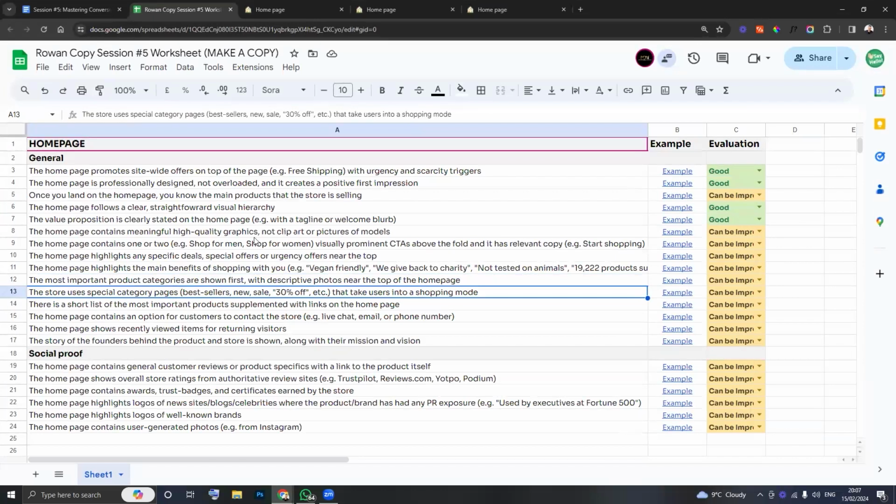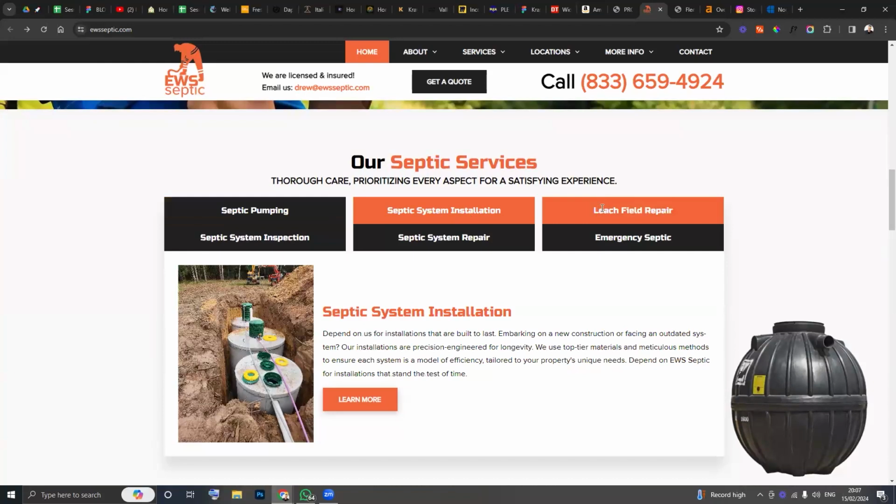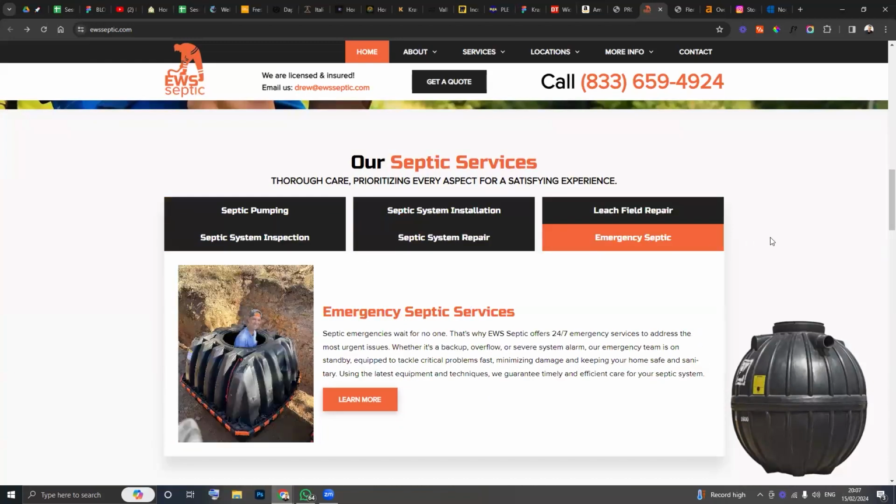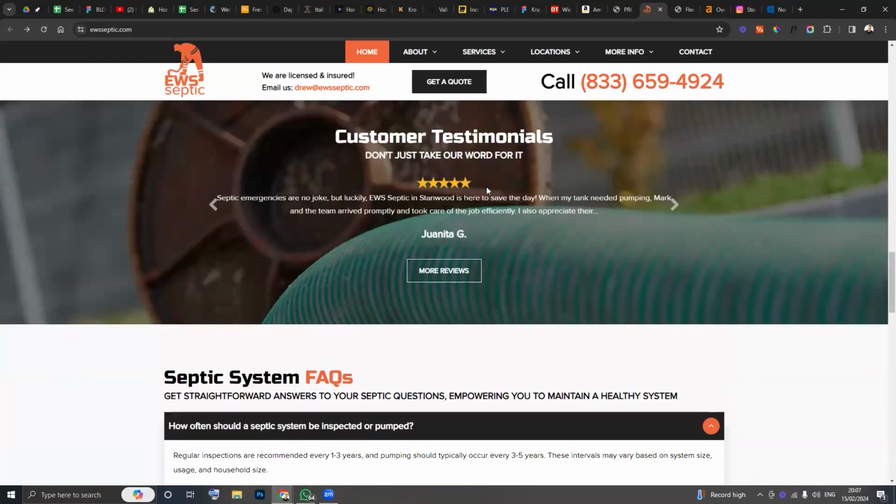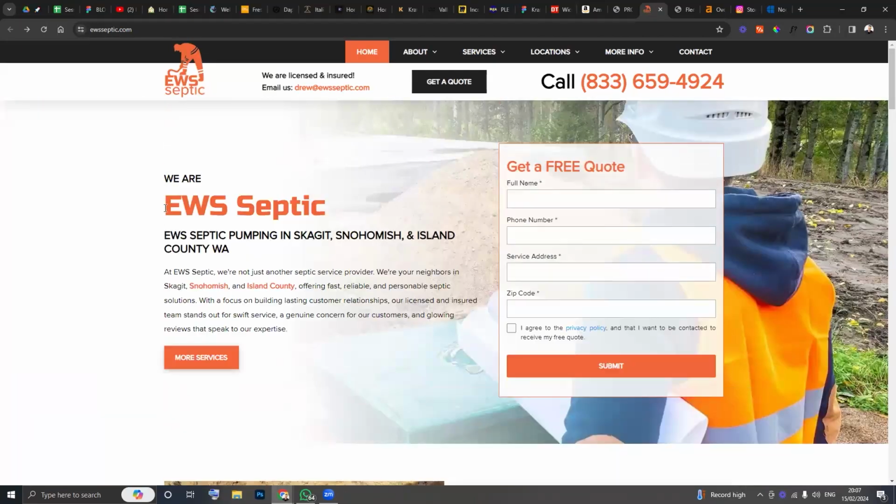There is a short list of the most important products supplemented with links on the homepage. Again, it's just giving real estate to important products, important services, and the way you lay those out. This is quite good. This is nice. Give real estate to the important products, the important services. Cool. Put this up, put these 5 stars in the top, please.